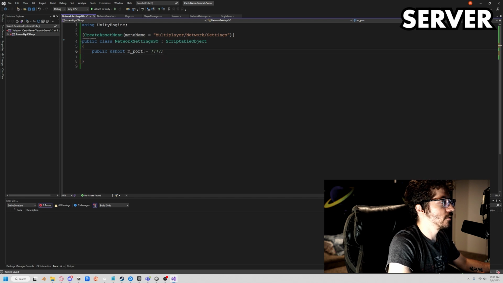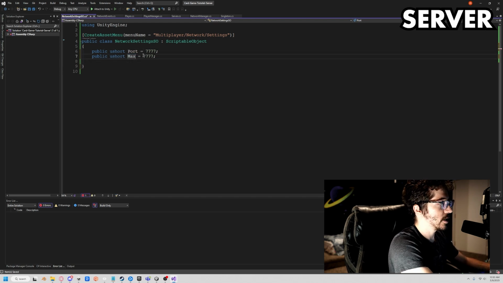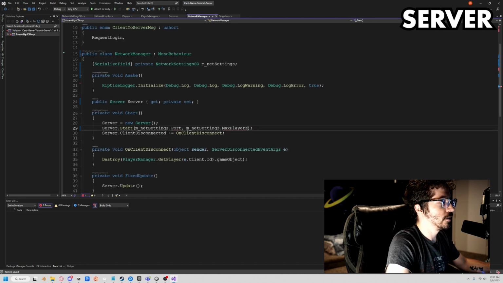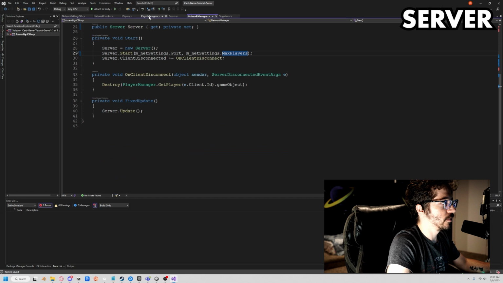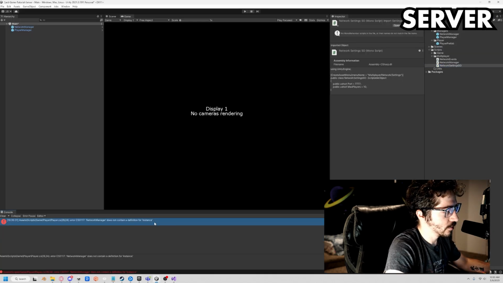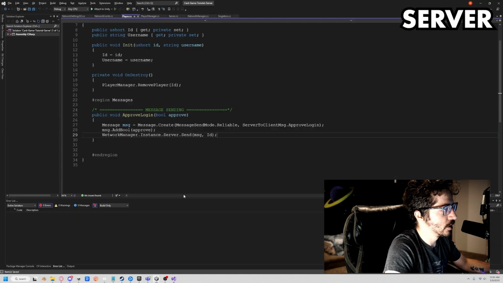We want the port. And we want the max players. We'll say, 10 or something right now. There's that. And so that should be good. We're good here. I think that's all the errors. We just need to create our, here's one. Does not contain a definition for instance.